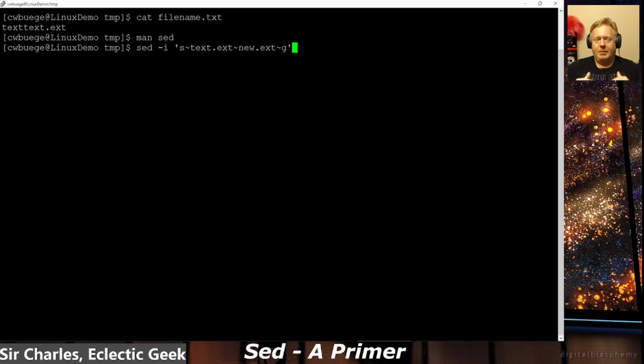Now, sed by default will only find a single instance of something to be replaced in a given line, and then it'll stop, unless you put the g parameter. In this case, you can see text.ext has only one instance of it, so we're only going to get one replacement, and then we're going to simply drop out. If there were text.ext multiple times in that one line, the g at the end would find every instance of it and take us all the way through. It would make your life a lot easier.